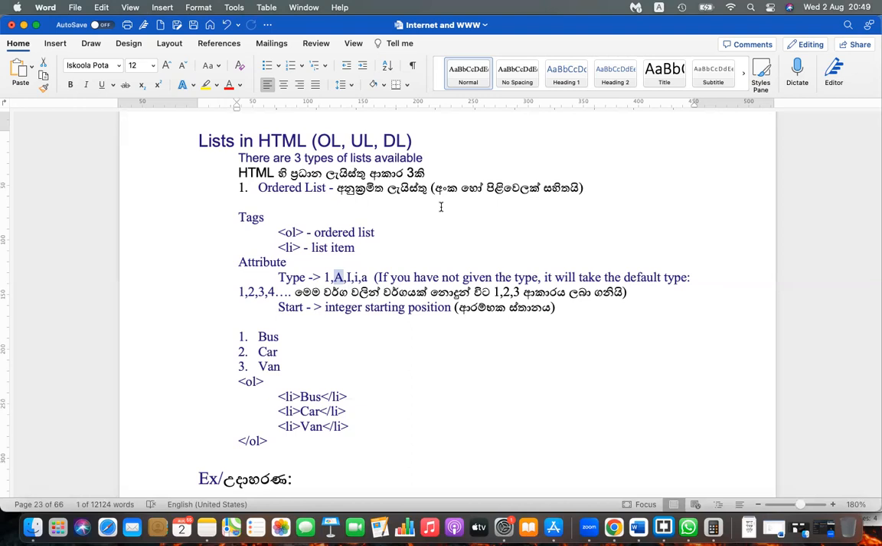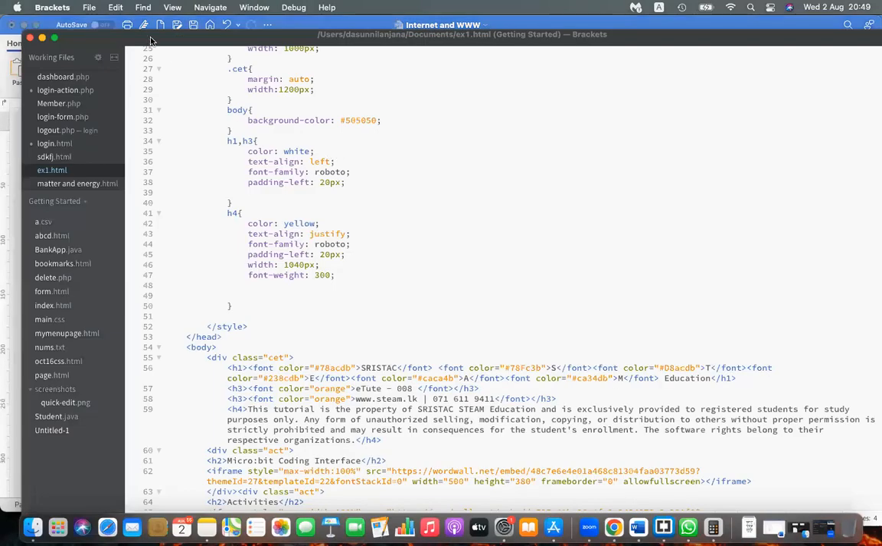Actually, we are using only 2 tags here, so it's very simple. OL is for ordered list, and LI is for list item. If you want to create this 1, 2, 3 list, it's very simple. You include list items inside an ordered list, such as car, van, bus. It's a very, very easy thing. Let's do the coding now and see how it works.